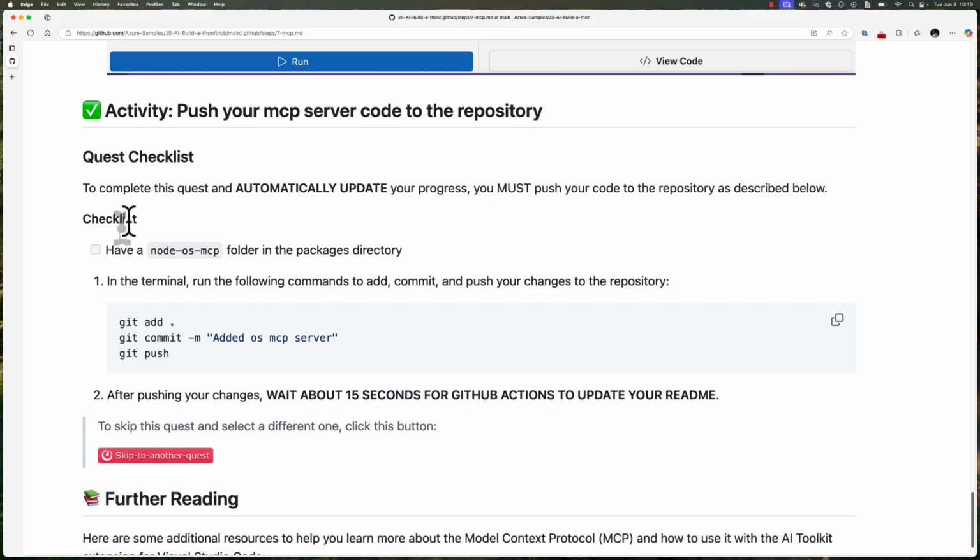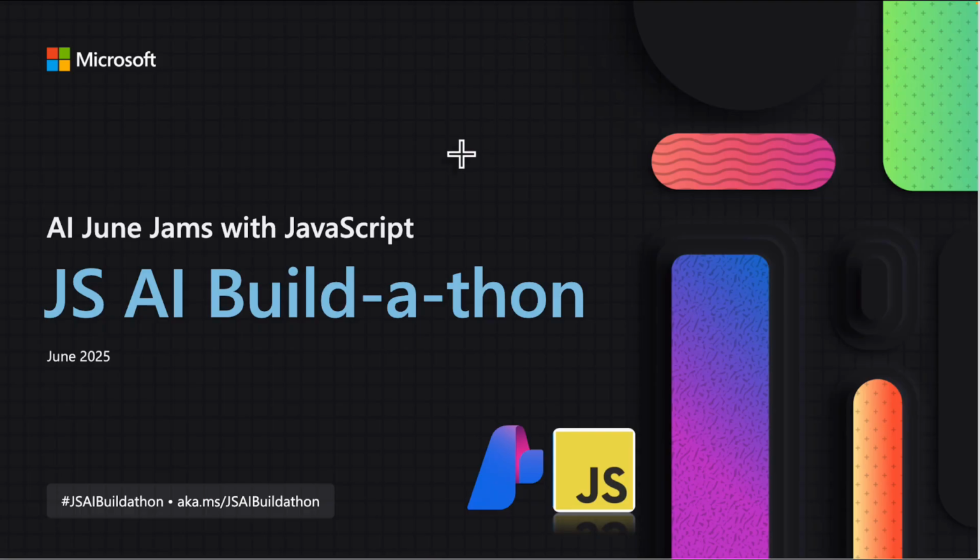As usual, once you're done with the quest, you have the Node OS MCP folder in your packages directory. Go ahead and do git commit to stage your changes and push your changes to GitHub. Wait about 15 seconds for GitHub Actions to update your README, and you will have successfully added MCP tools into your agent. That's it for this section.